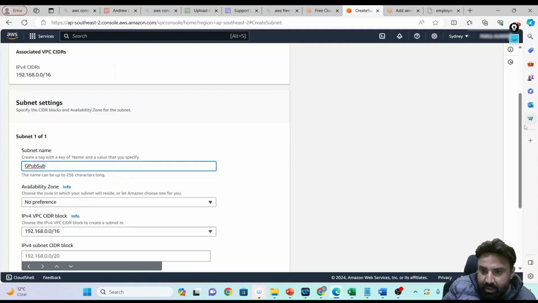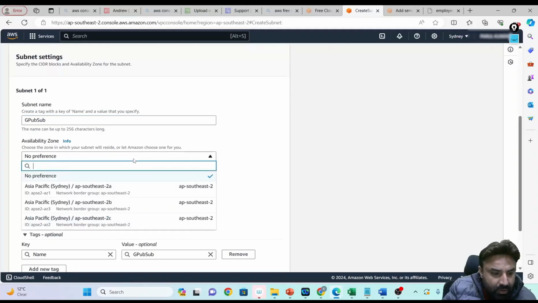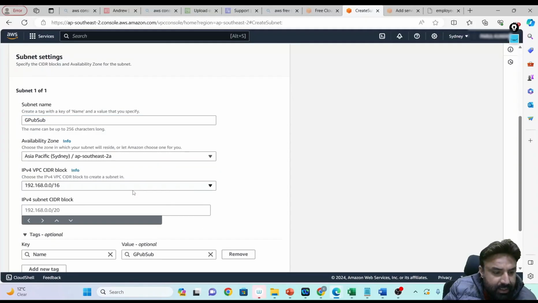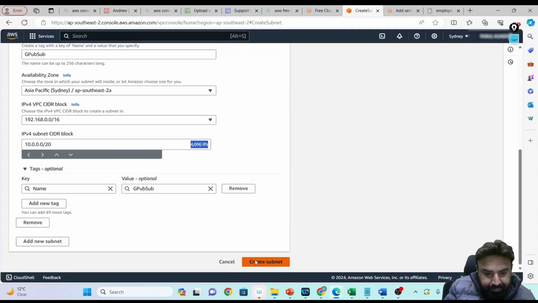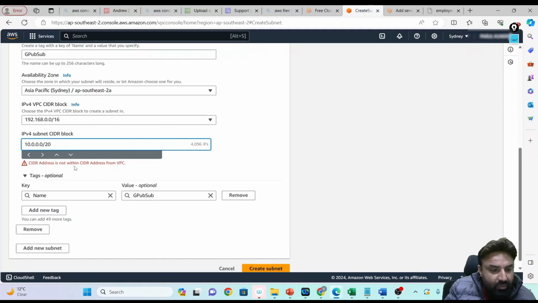In Sydney, there are 3 different availability zones where you can create this subnet. Let's say in 2A. So this is the CIDR range of the VPC. What CIDR do you want to give? I can only give 192.168, which is fixed. If you try to give any other CIDR, let's say 10.0.0.0/20, it is saying that you are creating 4096 IPs, but can I create my subnet? No, the CIDR address is not within the CIDR address of the VPC. It is showing that your VPC is this CIDR and you are choosing this CIDR. It's not possible. So let me rectify the issue.